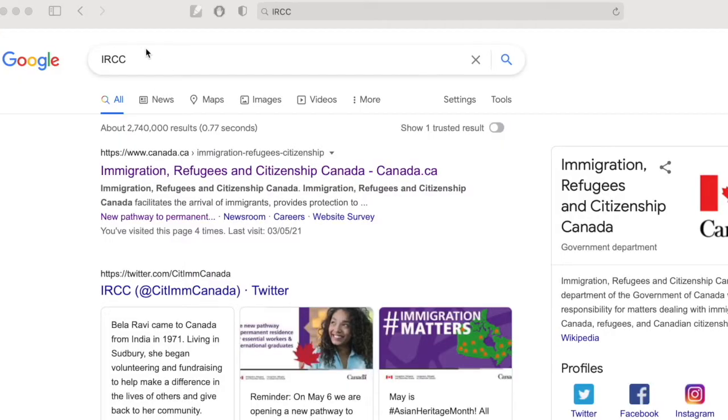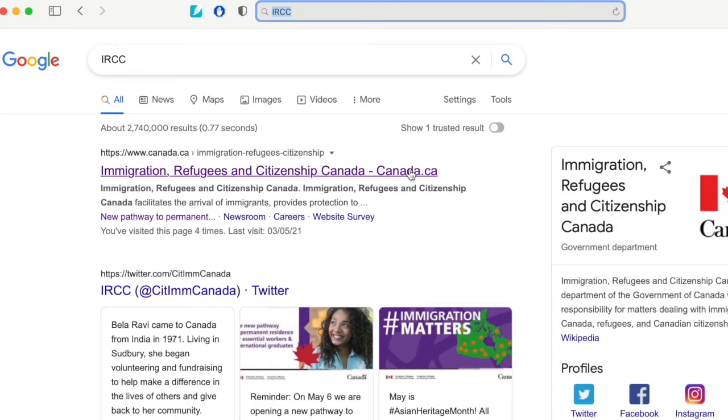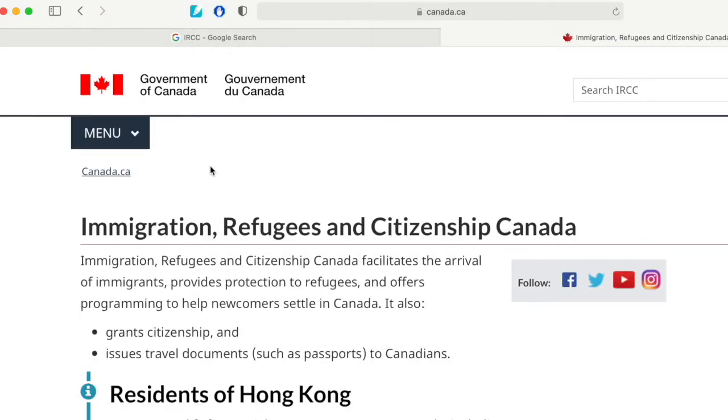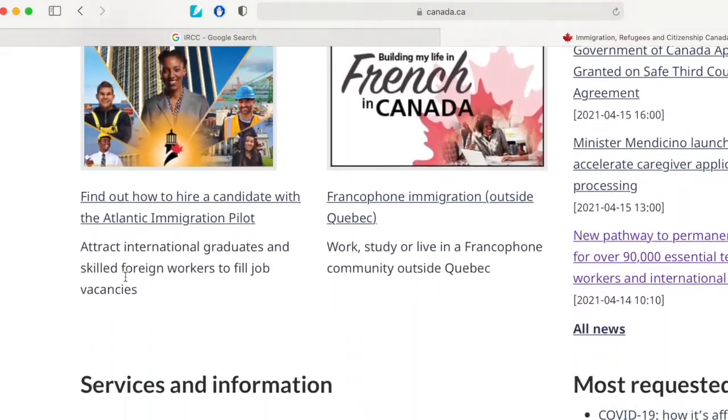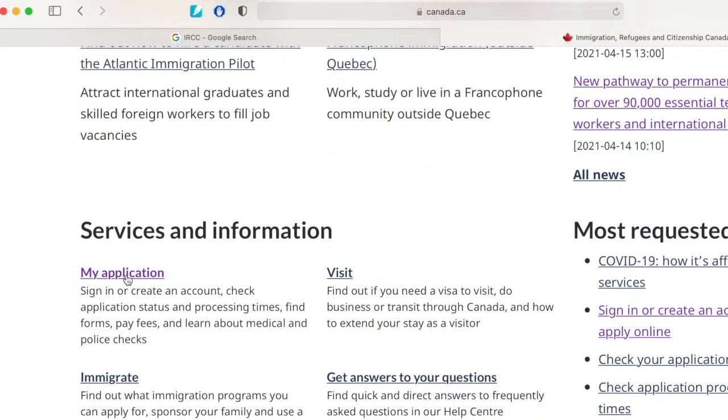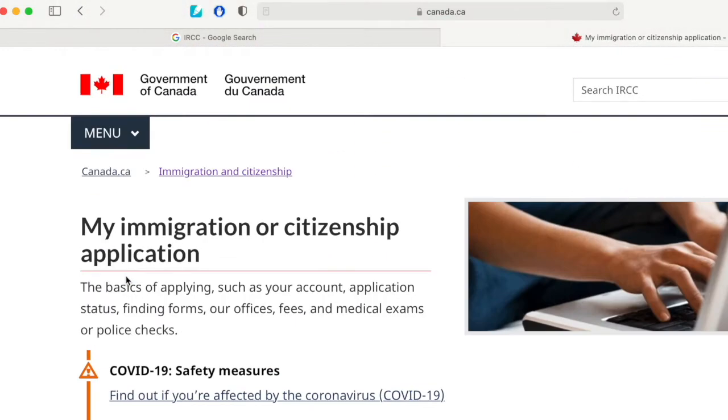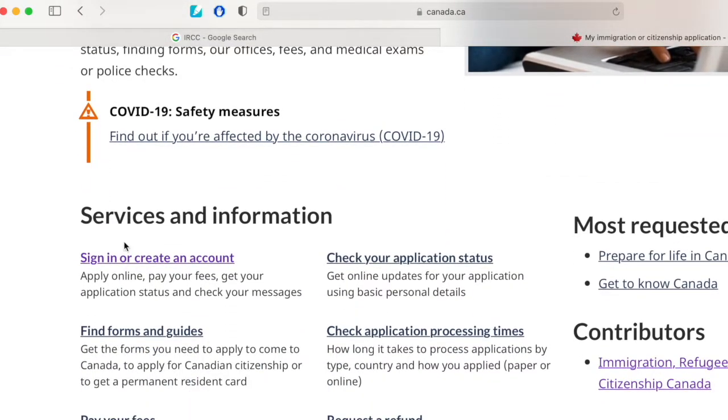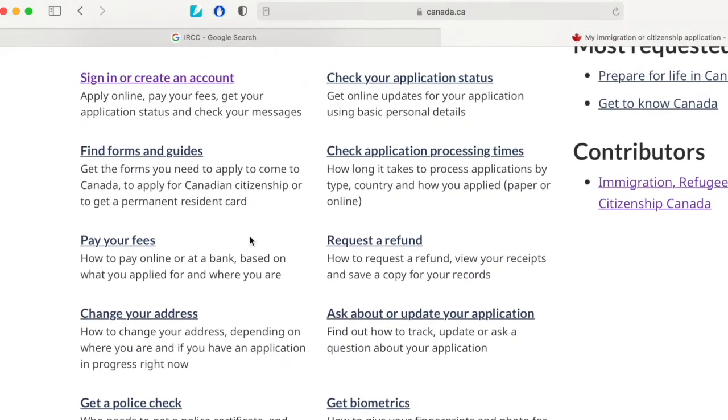So we will go to Google and then we will type IRCC and then this page will pop up and then you have to click on this option, the first option, and then this main website will open up and then you have to go down. So I already have my application, then you have to click on my application. Here you will get an option of sign in or create account.